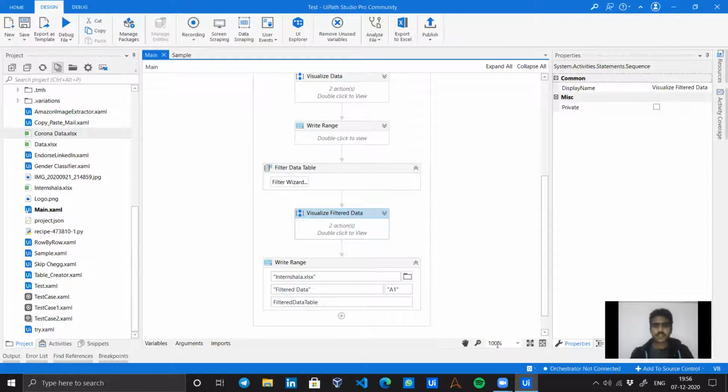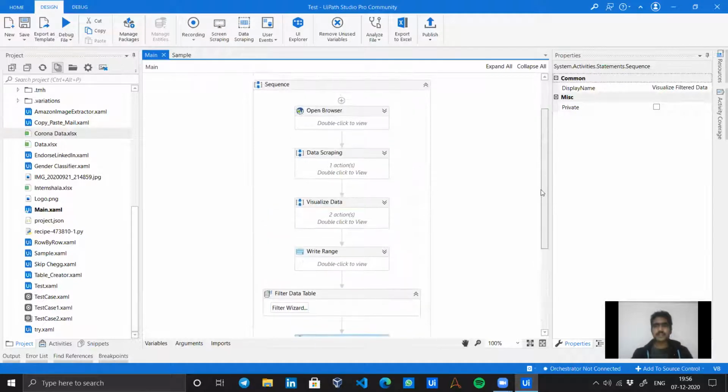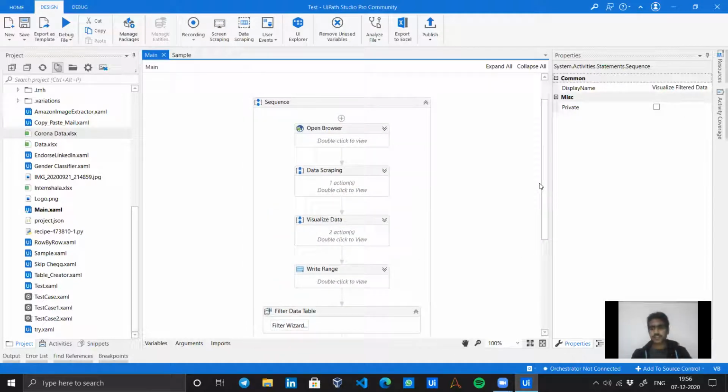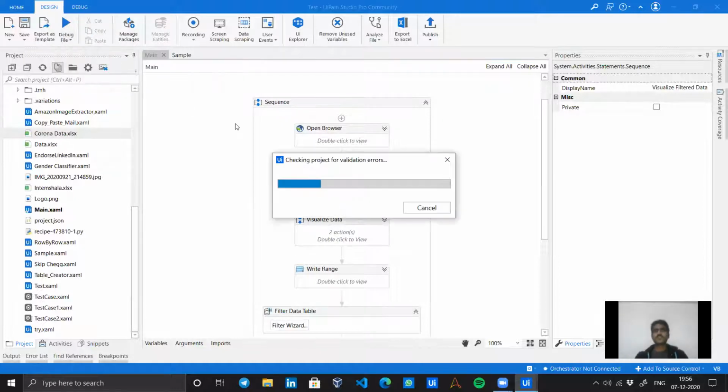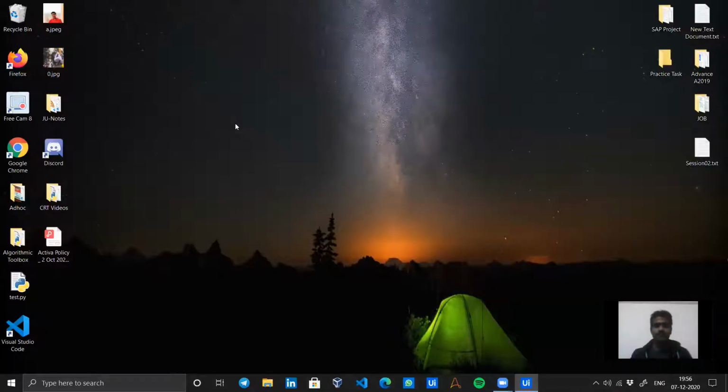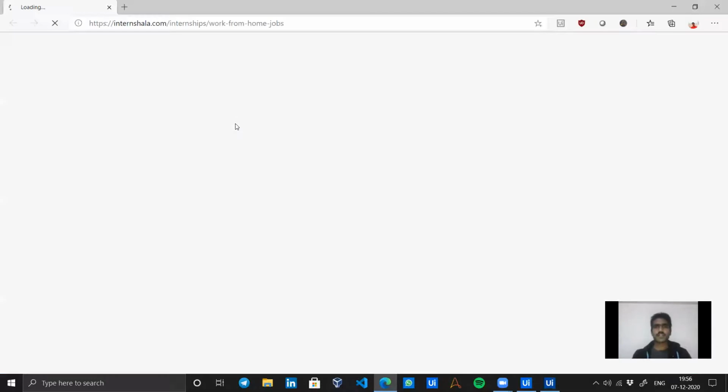Basically the idea behind this was that I wanted to get an internship for myself, but there are more than 152 pages on Internshala, so I don't want to search over there manually for automation, as there is no particular filter for my domain. So let's see how the bot can help me.